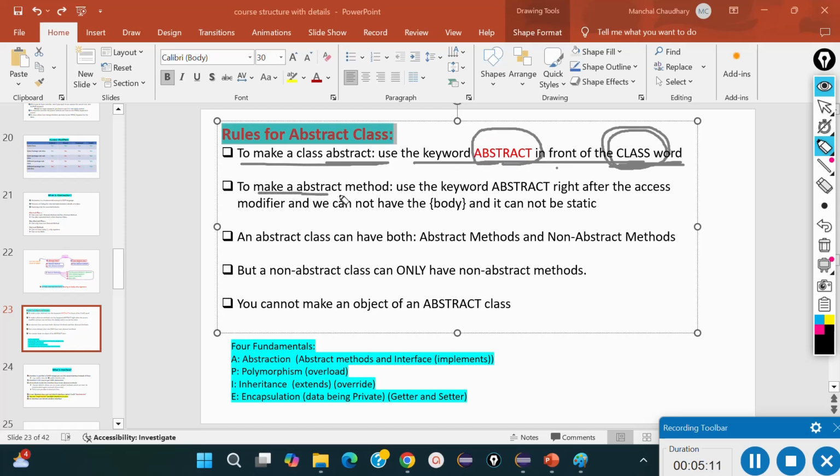To make an abstract method, use the keyword abstract right after the access modifier. Right after what? Like we have public, public static void. Instead of static, we will be using the keyword abstract. And we cannot have the body and it cannot be static. That is the next rule for the abstract class.